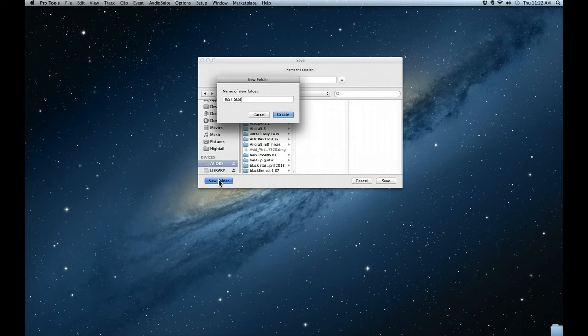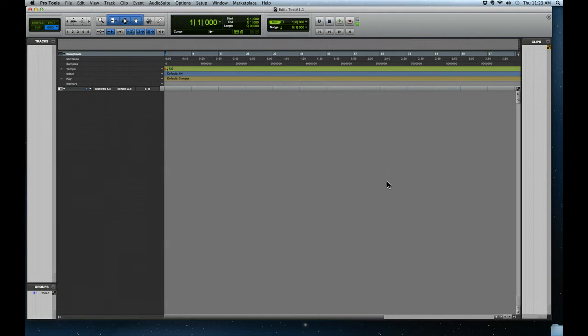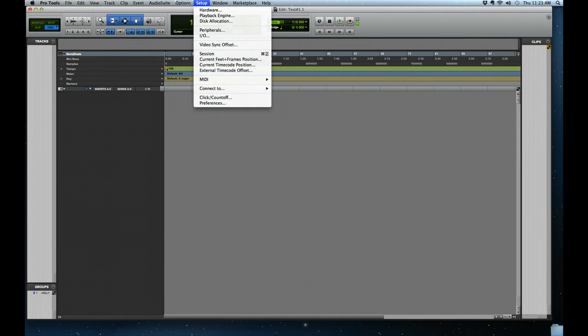We'll call this folder test sessions November, we'll say. And we'll hit create, and then we'll name this particular session as test 1.1. Okay, and then we can just hit OK and save. So it's created our Pro Tools session for us, and you can see up the top the name there, test 1.1.